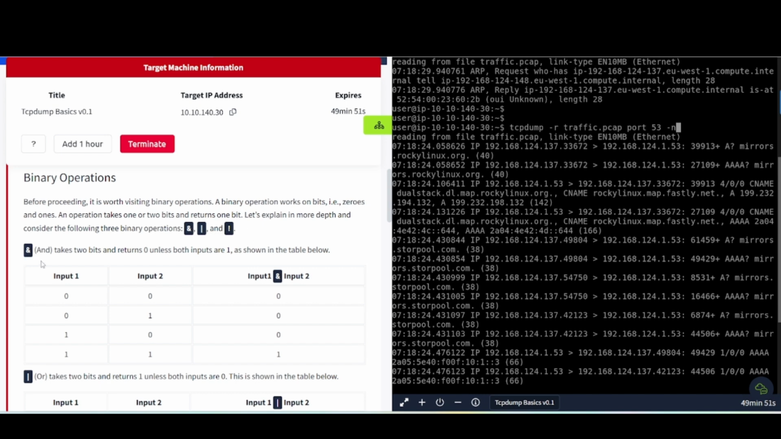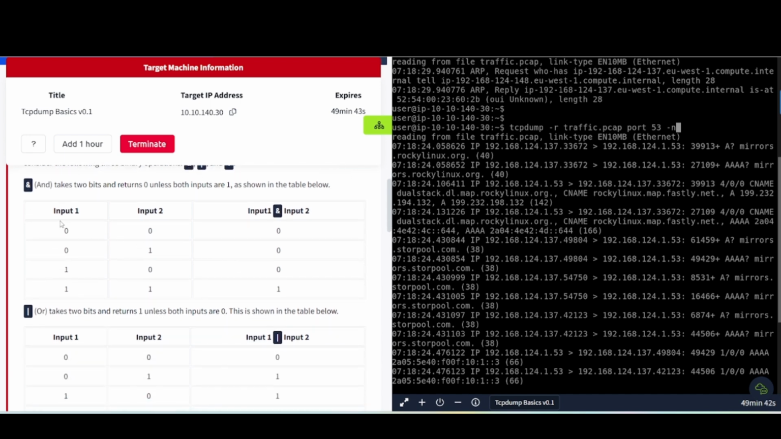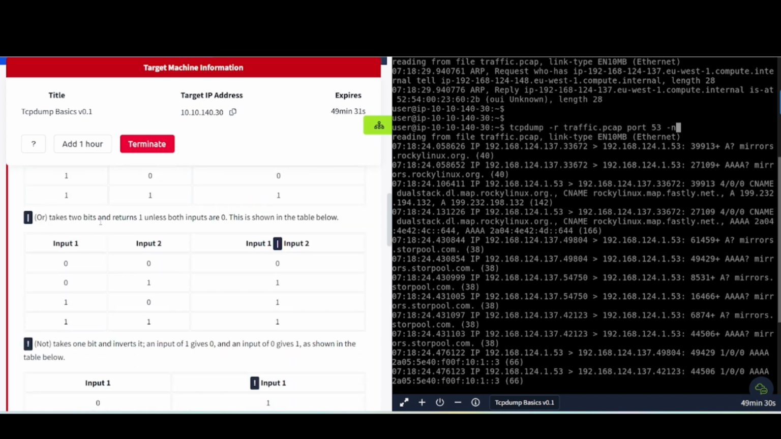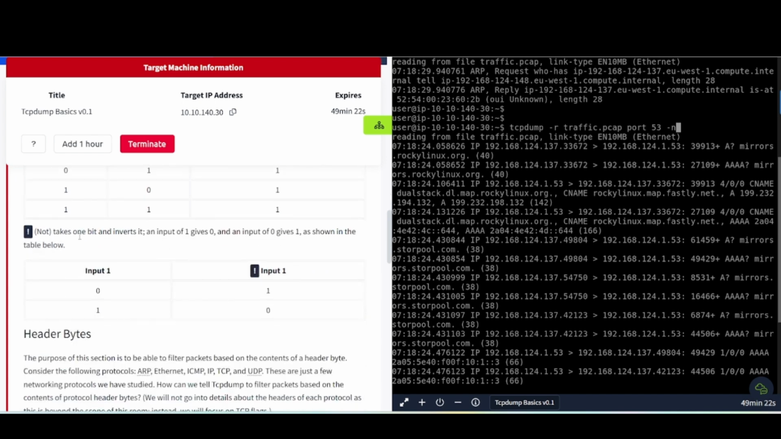AND, or ampersand, takes 2 bits and returns 0 unless both inputs are 1, as shown in the table below. Okay, input 1 and input 2 together: 0 and 0 gives 0, 0 and 1 gives 0, 1 and 0 gives 0, and 1 and 1 gives 1. Pipe is the OR, so it takes 2 bits and returns 1 unless both inputs are 0. This is shown in the table below, so you've got 0, 0, 0, 0, 1, 1, etc. The NOT takes 1 bit and inverts it. An input of 1 gives 0, and an input of 0 gives 1, as shown in the table below. So not 0 would be 1, and so on.